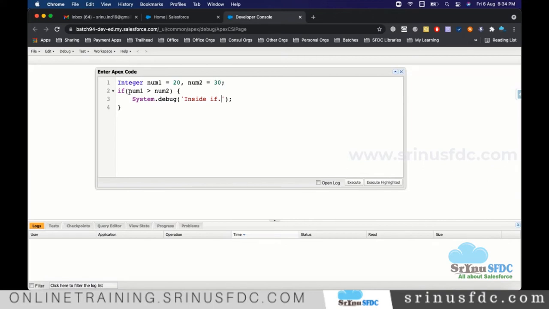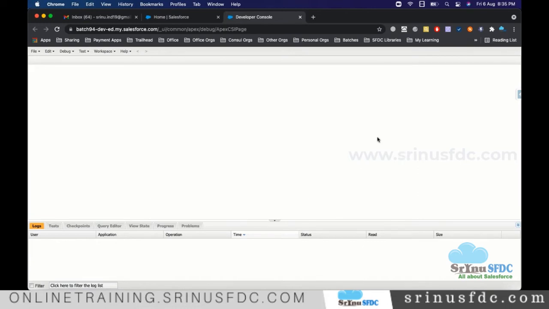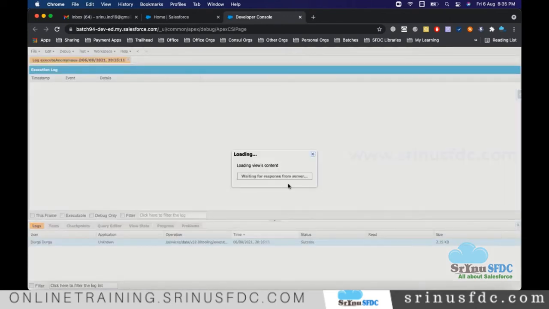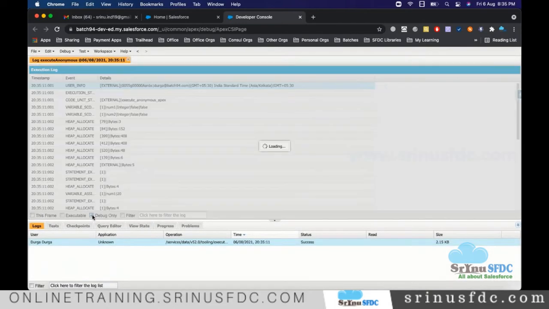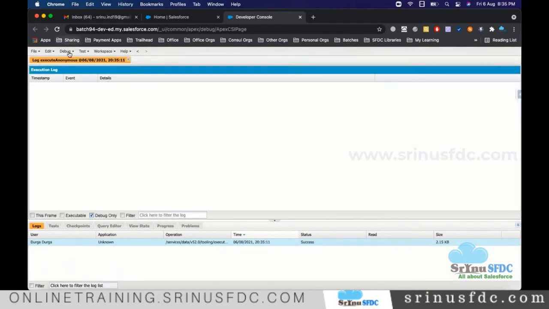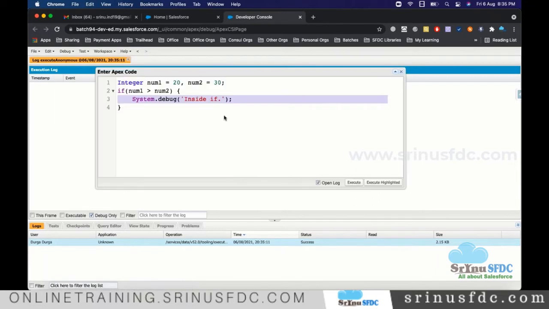But if you see, number 1 is 20, 20 greater than 30, no, it won't execute. So when you execute this code, you don't see it entering this and printing this. Okay, you don't see anything. Execute. See the debug, and you are not seeing anything. The reason is it is not meeting the condition.